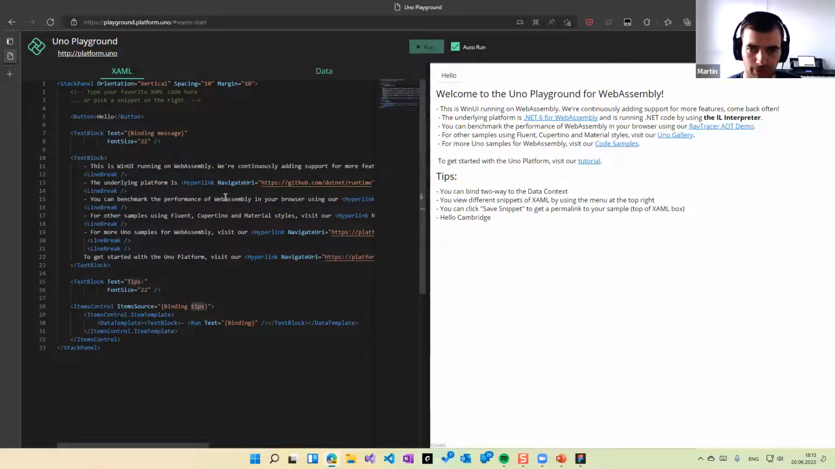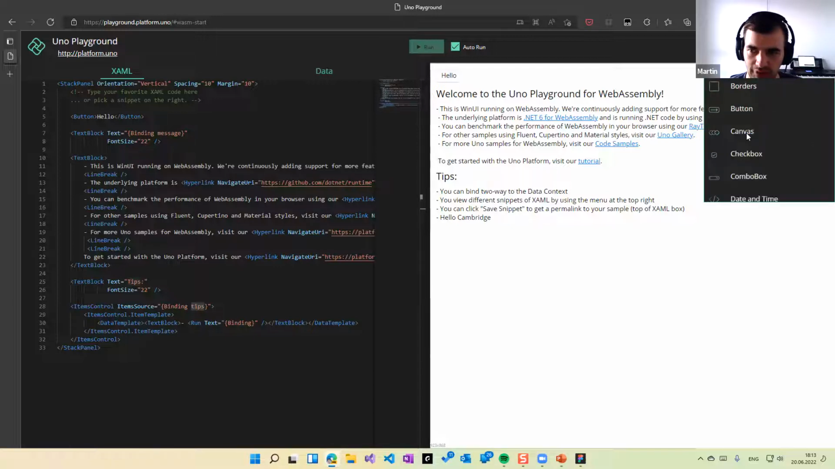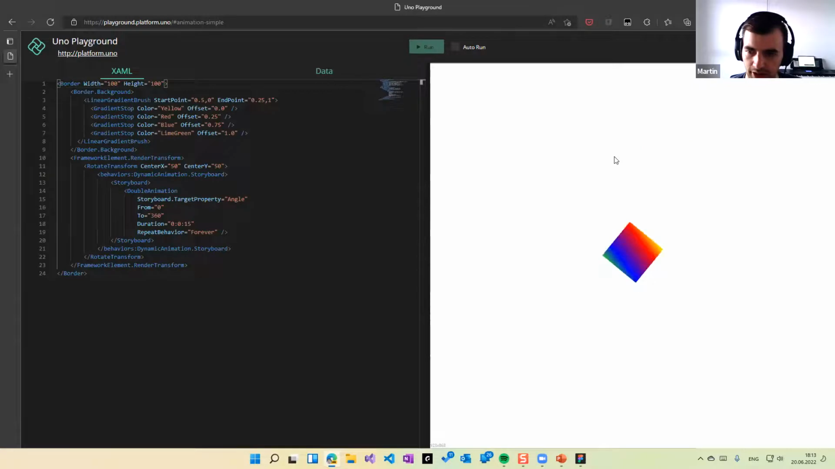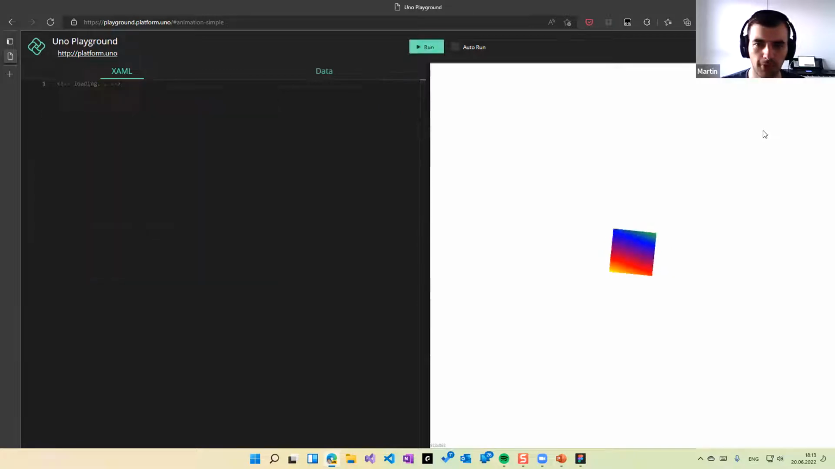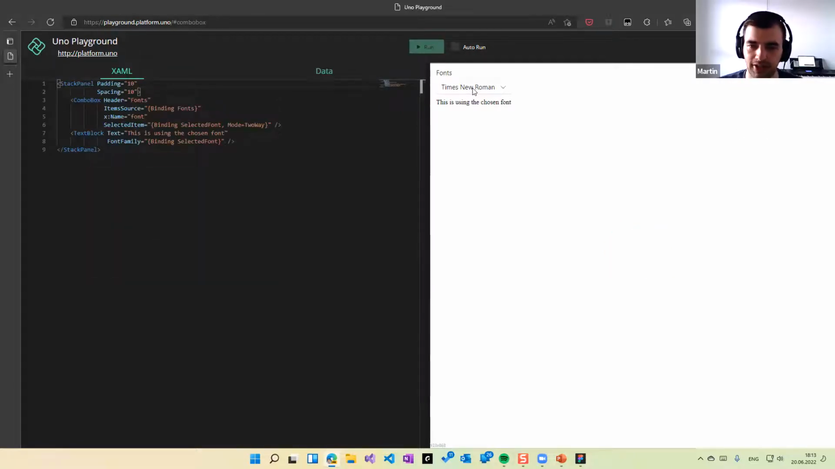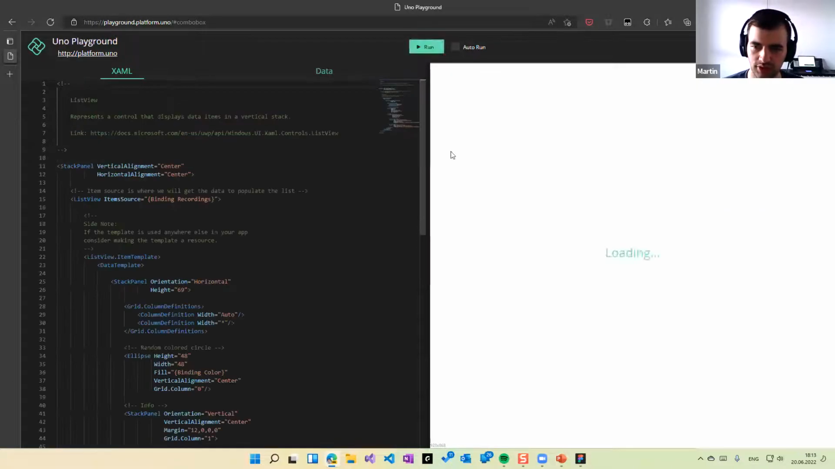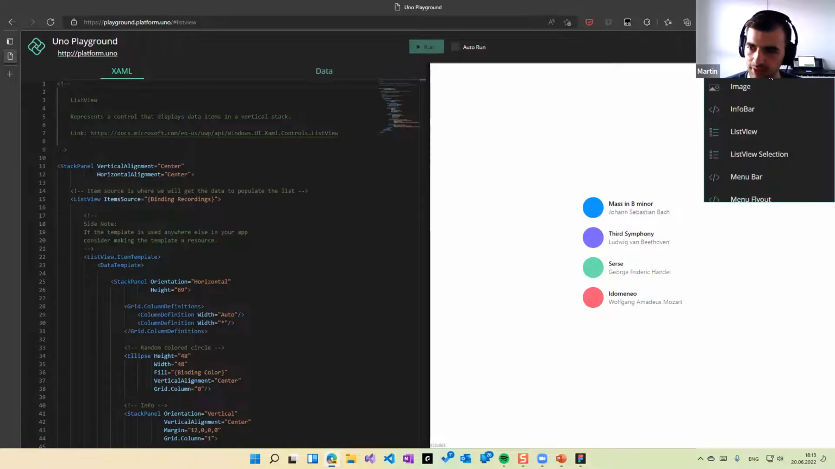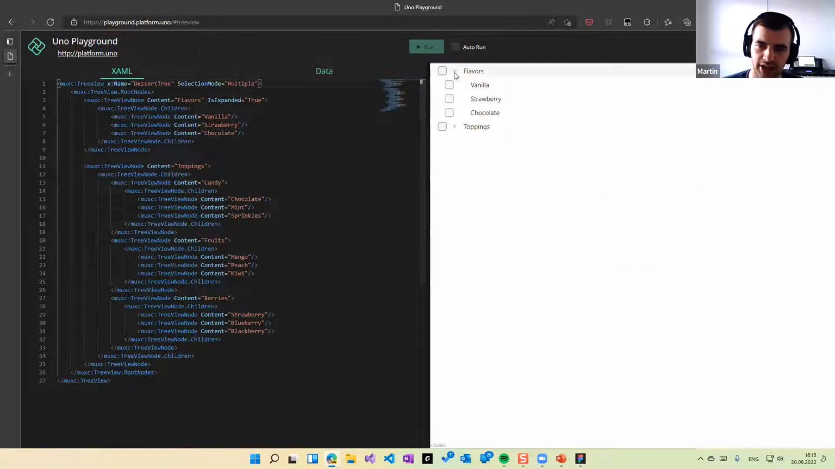And because this is a very simple example, you can also reach for some more complex things here. In the list, you can find things like animation, which shows you some rotation animation with gradient brush. There is also a thing like combo box, which is like a data picker where you select a font and it will change the text to use that font. And there are many other things like a list view, which shows a list of items. And also maybe one interesting one is tree view, which also shows a tree view hierarchy of items that you can then select parts of the tree and these things.